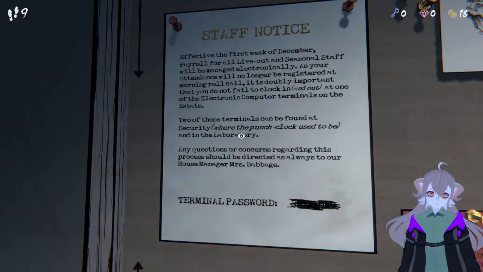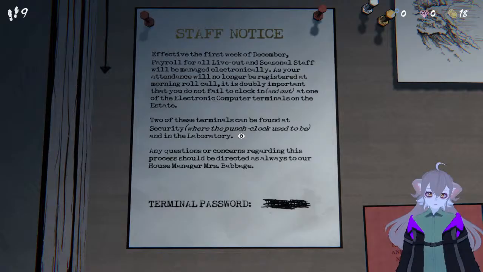The first week of December, payroll for all live out and seasonal staff will be managed electronically.